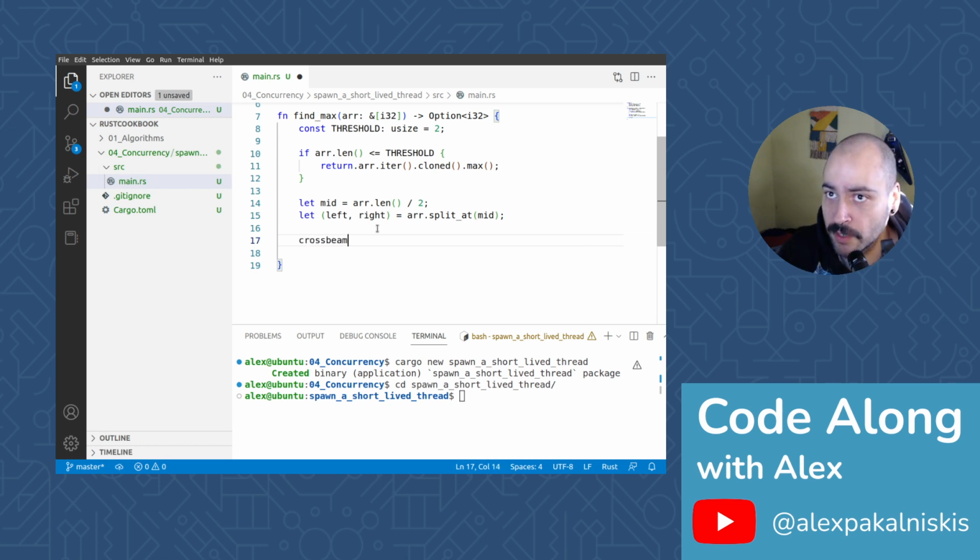So we'll do crossbeam scope, and then vertical pipe s. And then we got some curly brackets, and then we're going to do some let statements.